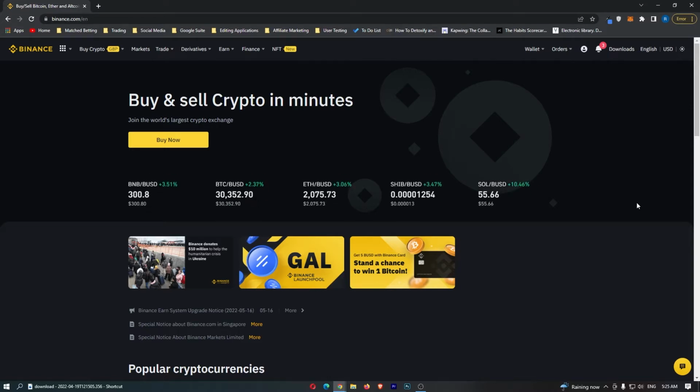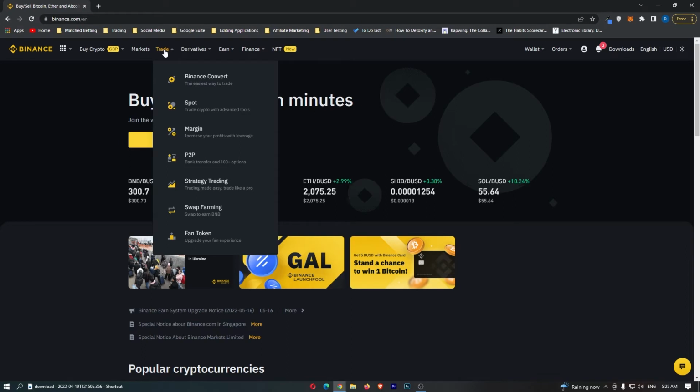Okay, so to do this, you first of all want to log into Binance, and once Binance has loaded up, you want to come up to Trade on this top menu right here. Now, if you hover over Trade, you should see it opens up this secondary drop-down menu, and from here, you want to select Binance Convert right at the top.